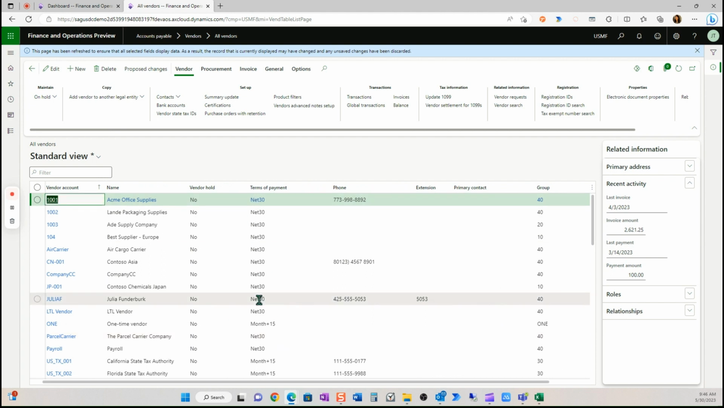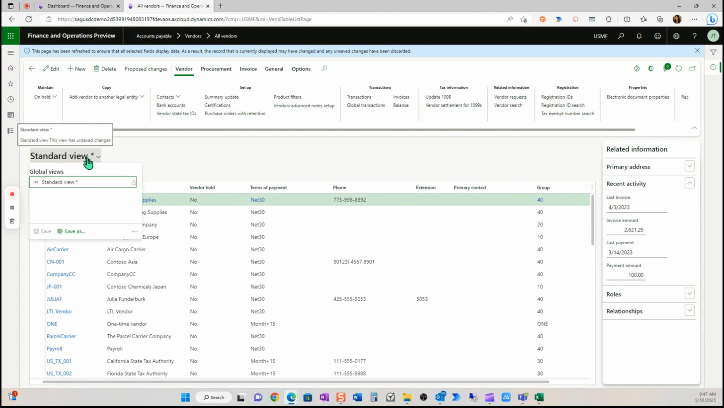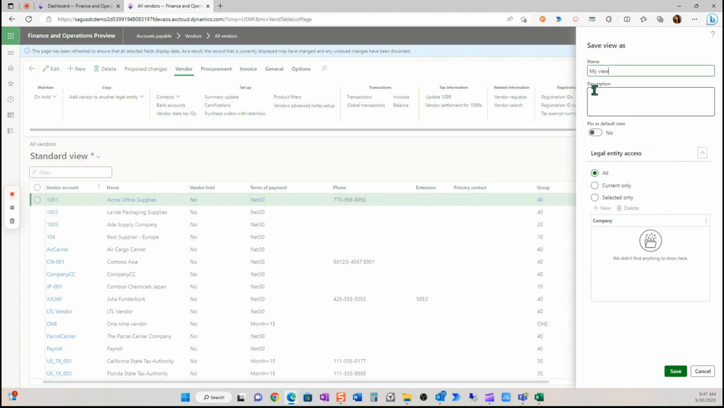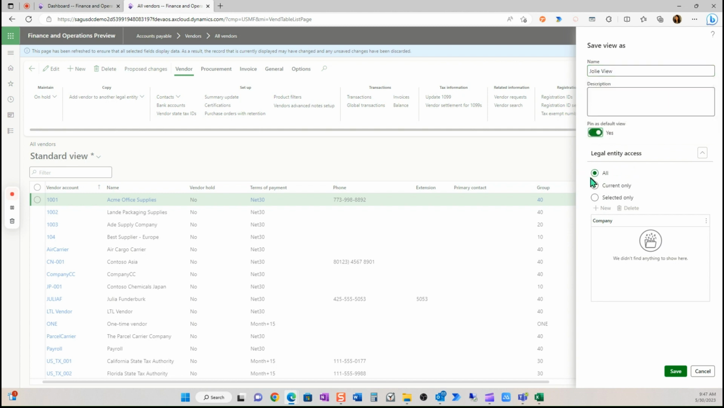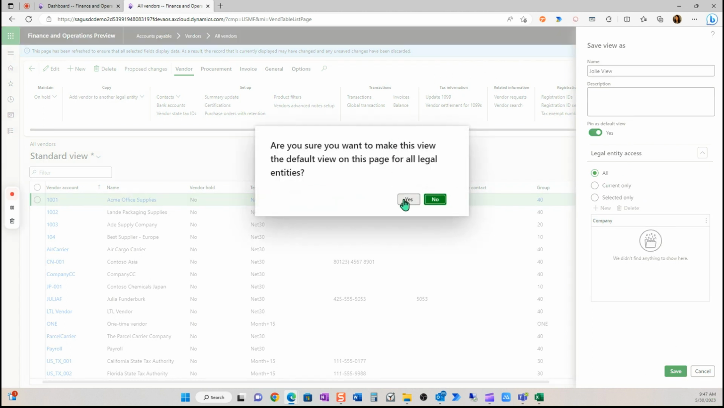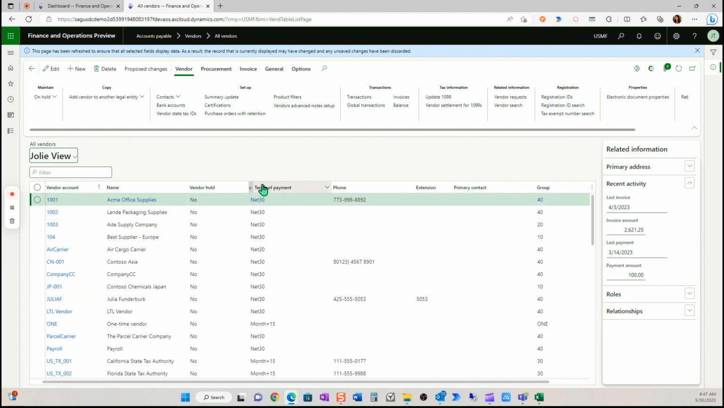And now you can see terms of payment, but I don't want to do this every time I come into this table. So I'm going to save this view. Again, this is everywhere in the system. You're going to come to standard view and save as, and here you can change it to whatever you'd like to name it. This is yours. Maybe it's Jolie's view. Pin it as default. Pick the legal entities. For me, I'm going to say all legal entities because I work in them all. Now you can see my terms of payment.